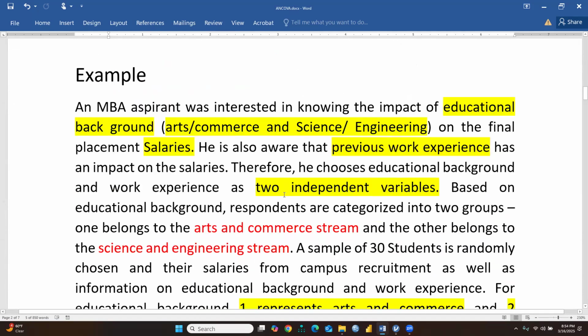So we will take a similar example. I used the same example in my ANOVA video when I recorded it. An MBA aspirant was interested in knowing the impact of educational background, which has two categories, arts and commerce and science and engineering, on the final placement salary. He is also aware that previous work experience has an impact on salaries. Therefore, he chooses educational background and work experience as two independent variables.